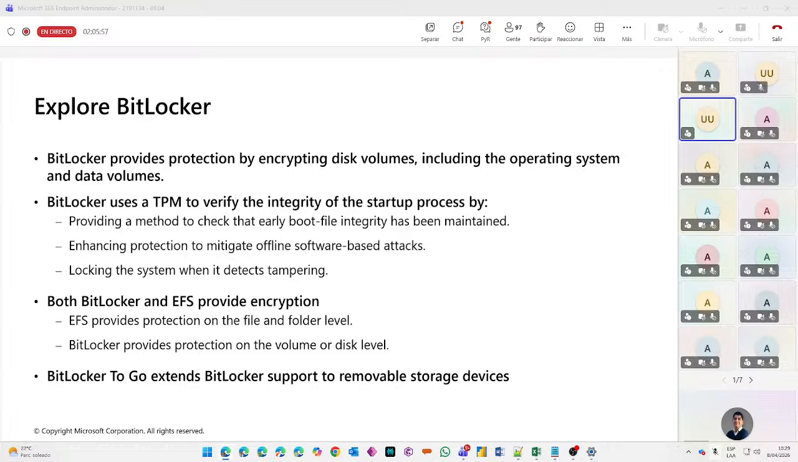So should someone steal the disk and plug it in, well, because the TPM is going to be different, they can't get into it. So it will lock the disk, right? It's undecryptable at that point.